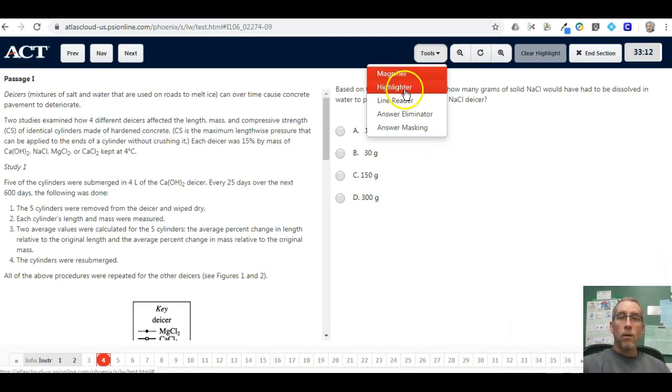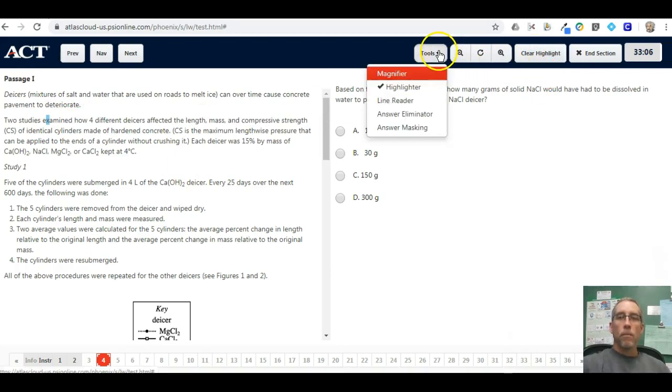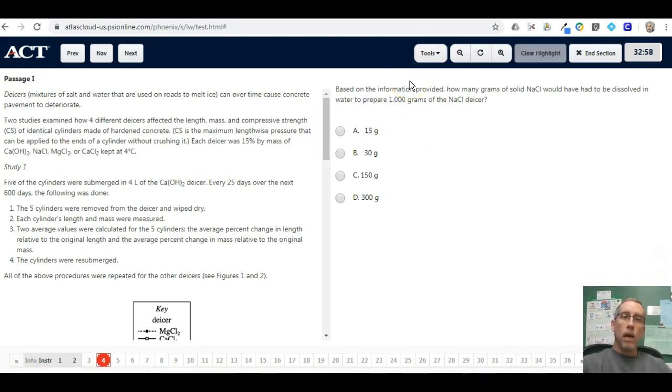There is a highlighter tool that allows you to just highlight different parts of the text, and then you can clear it with this button up here. There is a line reader, an answer eliminator, and an answer masking tool, none of which I think are all that helpful, but it might be a good idea for you to play around with those a little bit just to see if that's something that might be helpful for you.